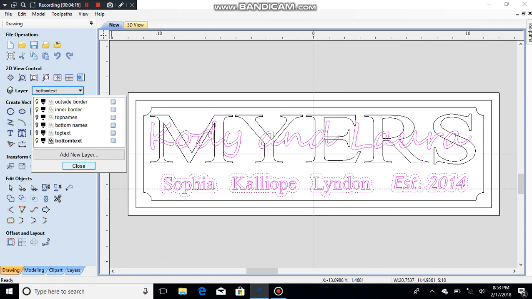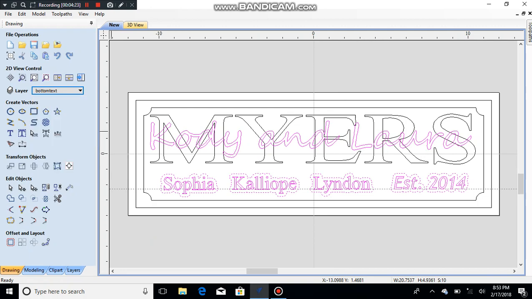Now, here's where it gets a little hairy, and this is really where you'll screw up. What we need to do is on the bottom text, we have to weld all this together so the computer thinks it's just one giant shape instead of a bunch of letters and swirls.